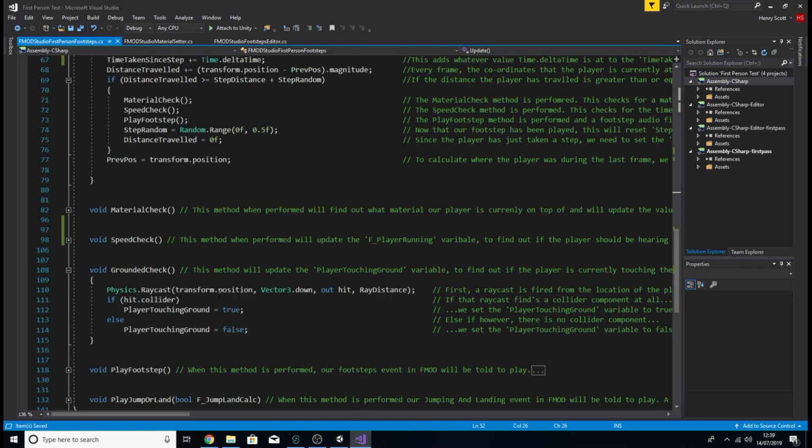So the first thing it does is it casts a raycast. It takes the location of where our player is in the game currently. It then sends it down towards the ground, again using the Vector3.down shortcut. We then output any information it collects from whatever it collides with into the hit variable we created earlier of the type RaycastHit. And we also tell it to travel for a certain length, which again we use the ray distance variable for. So once we've cast our raycast, we then want to check to see if it's hit anything. If it did, then we want to set the player touching variable to true, and if it didn't, we want to set it to false.